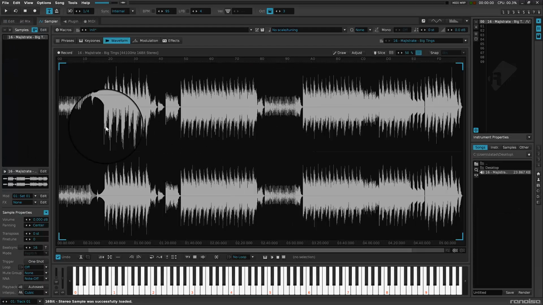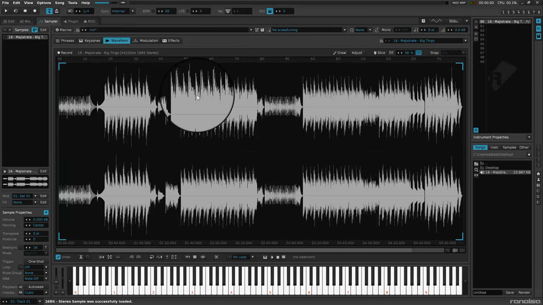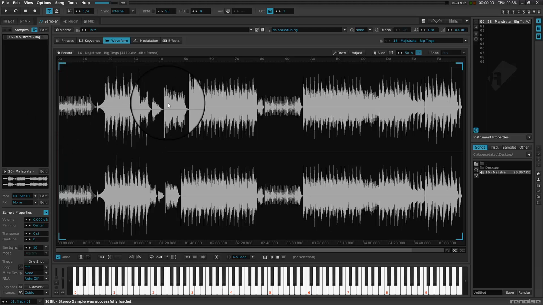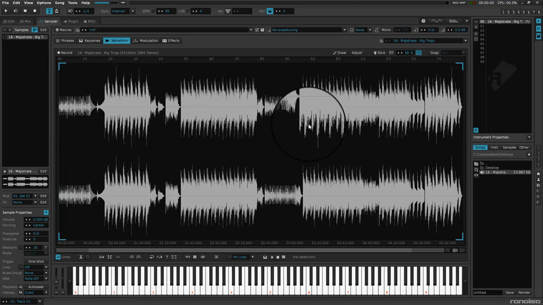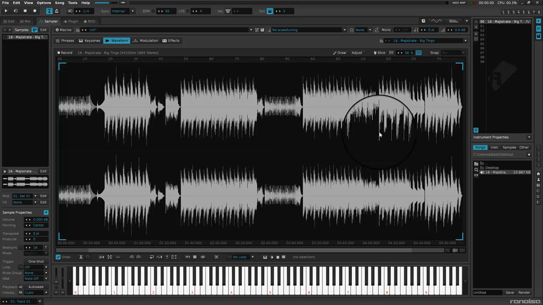based on this one, which is Magistrate's Big Tings. You'll notice when I load the waveform there, the entire tune comes in. There's plenty of great elements in this one to chop out. It's a really good one to learn from.